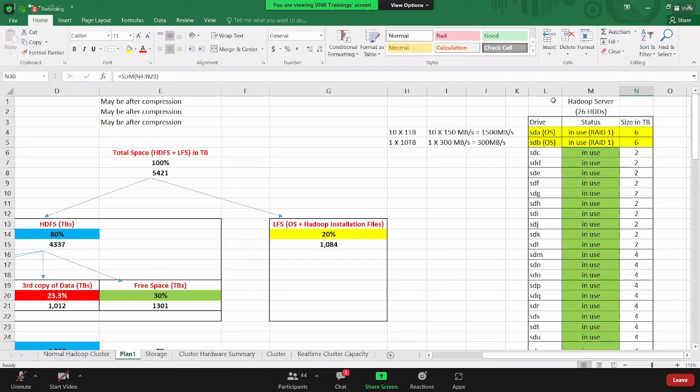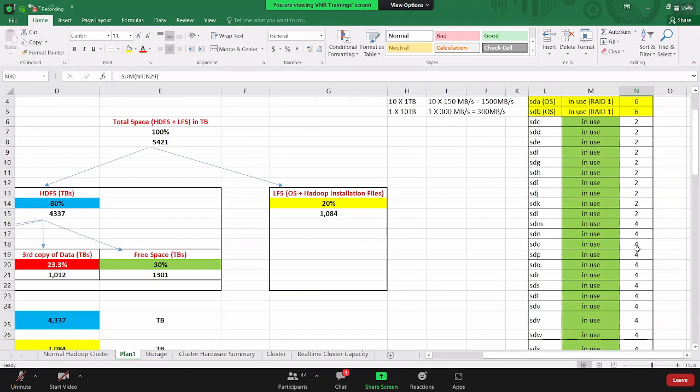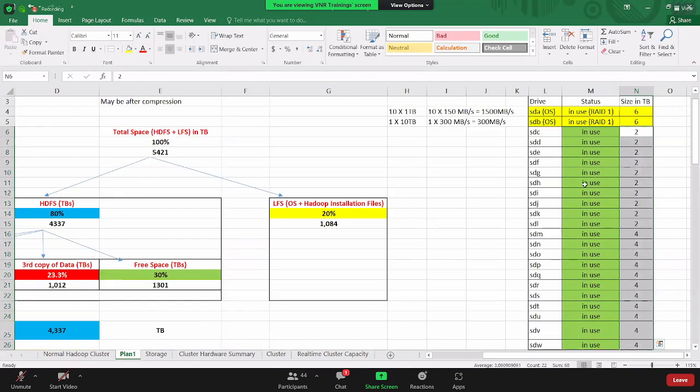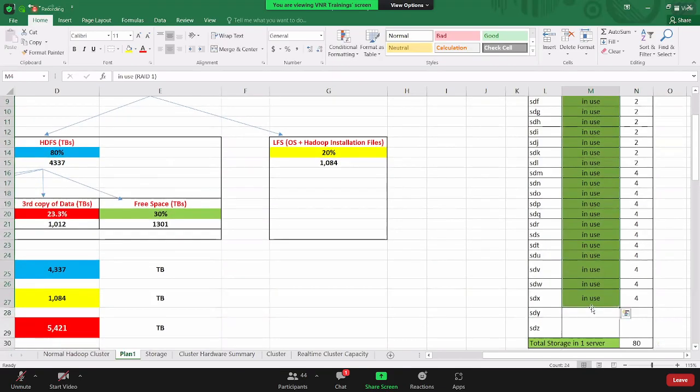It means if you order these servers from vendors, which may be Dell, Cisco, IBM, and you tell them, hey vendors, I want a server with 80 TB capacity, this is my requirement. Fill all the disks, out of 26 disks, put all 24 disks, so all 24 disks should add up to 80 TB.